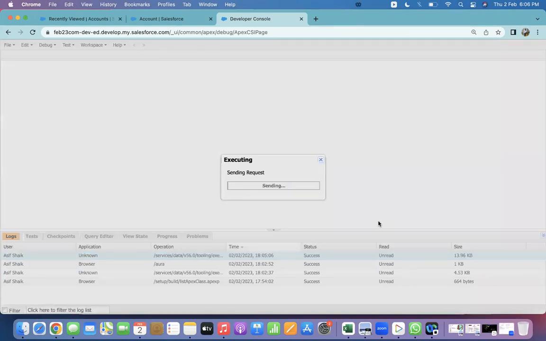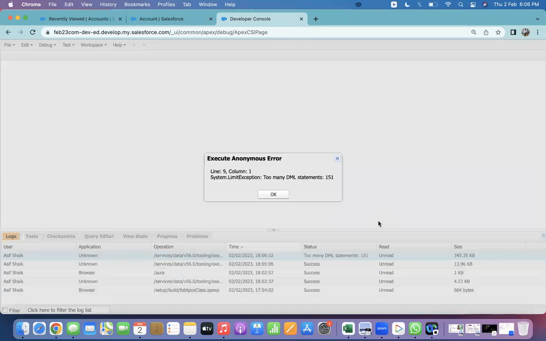Execute. So it is inserting 155 records, taking time. Boom. Limit exception. Too many DML statements. System.LimitException is very important. You can note down what type of exceptions we have seen now. System.LimitException. Okay, we have many limit exceptions. This is one of the limits. Too many DML statements: 151.